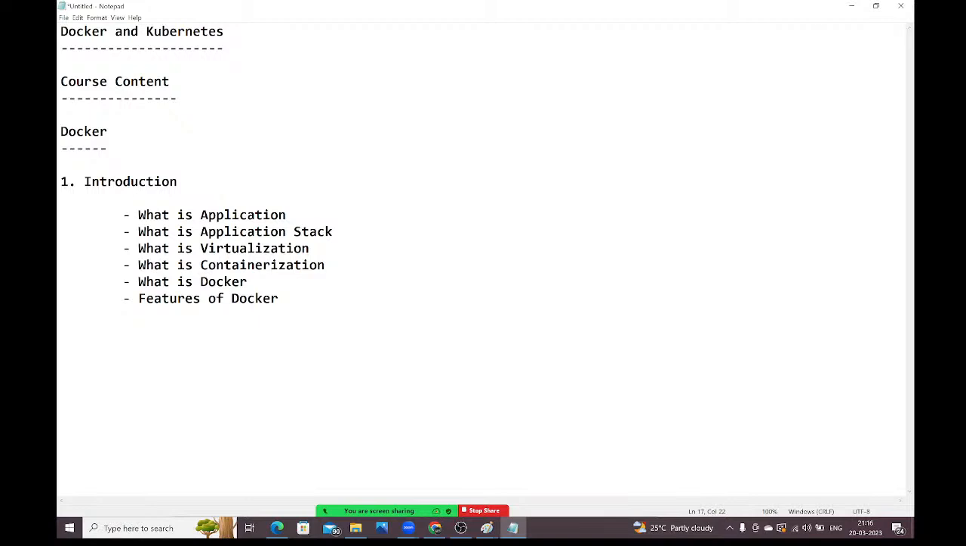Once this introduction part is completed, then we will go to Docker installation, guys. In Docker installation, we are going to understand how to install Docker, how to start the Docker services, how to stop Docker, and how to uninstall Docker. Then Elastic Container Service, ECS. ECS is also a container service only. AWS is providing ECS. That ECS also we are going to understand, guys. Okay. So here Docker installation we are going to understand.